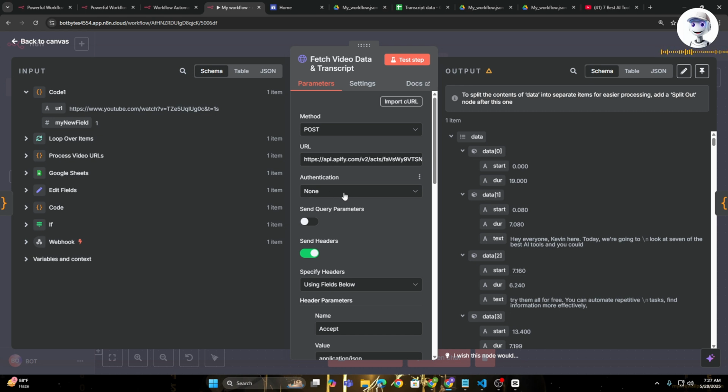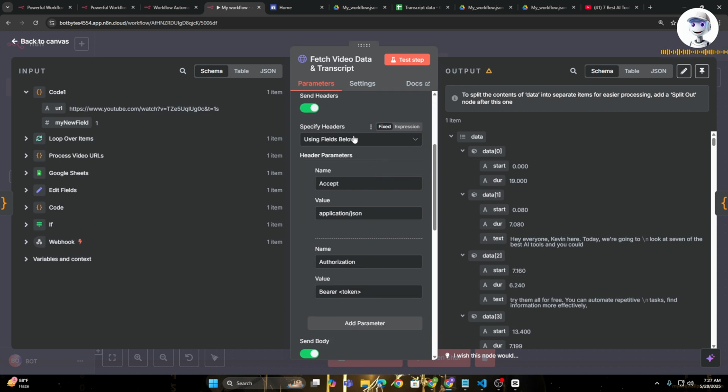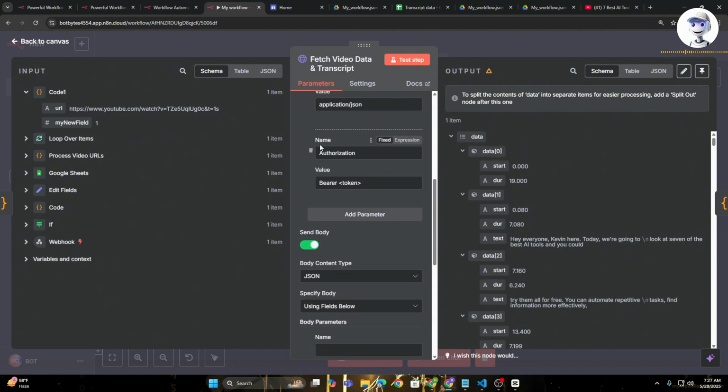It will set the URL, and it will allow this send headers. The option is "specify headers using fields below." Name is accept, value is application/json, and in the next field we have name authorization, and value is bearer token. What is this token? This is the API key of your Apify account.